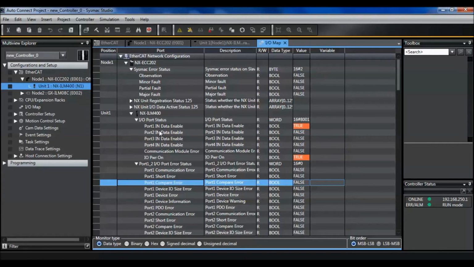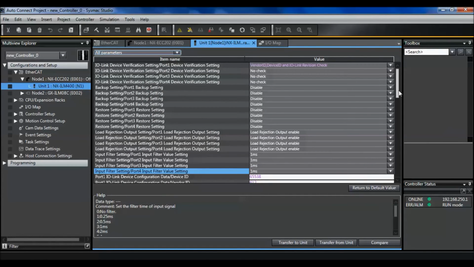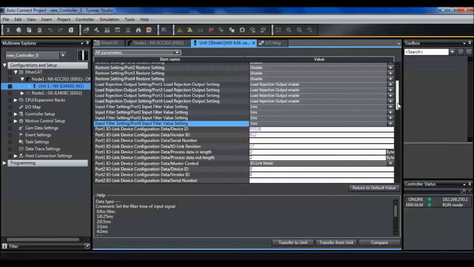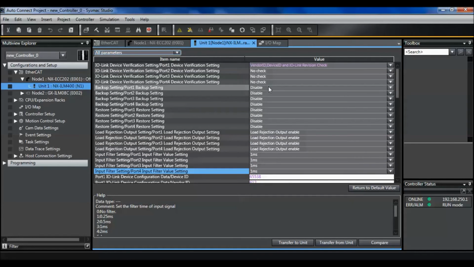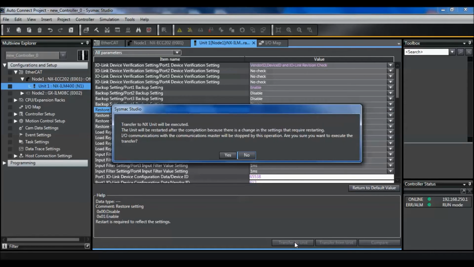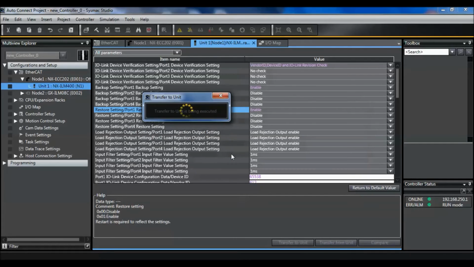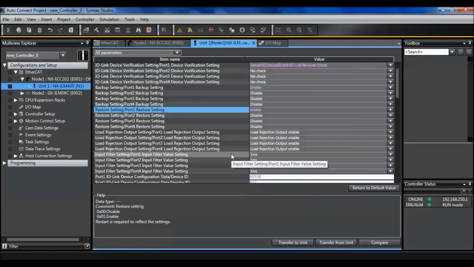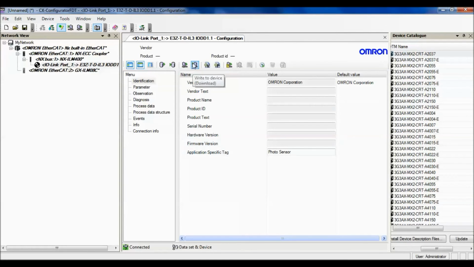Now let's jump back to SysMax Studio. Go to my IO-Link master settings on the NX. And I want to enable device backup on port 1, as well as restore on port 1. And I'm going to transfer that to my unit. So I'm going to go to CX Configurator FDT and read from the device now.